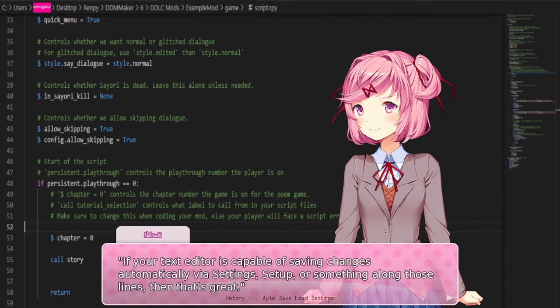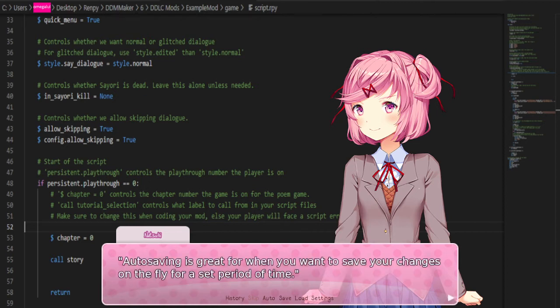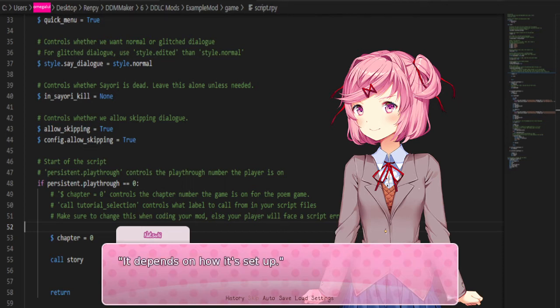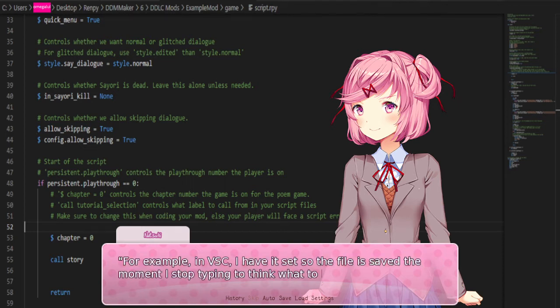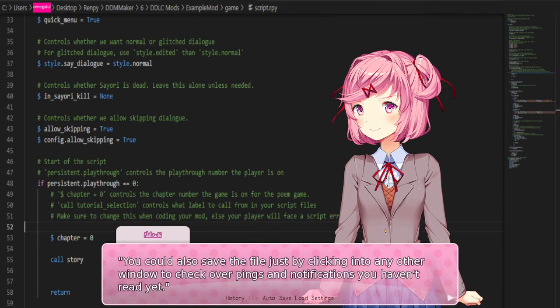If your text editor is capable of saving changes automatically via settings or setup, then that's great. Auto-saving is great for when you want to save your changes on the fly for a set period of time. It depends on how it's set up. For example, in VSC, I have it set so the file is saved the moment I stop typing to think what to insert next. You can also save the file just by clicking into any other window to check over pings and notifications you haven't read yet.